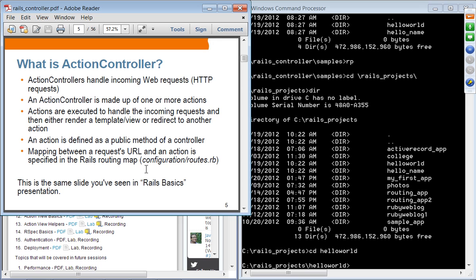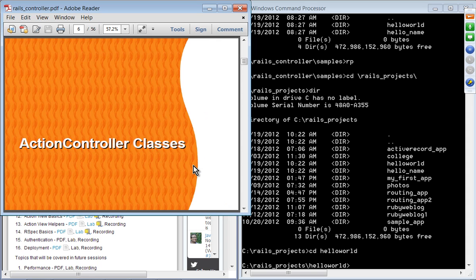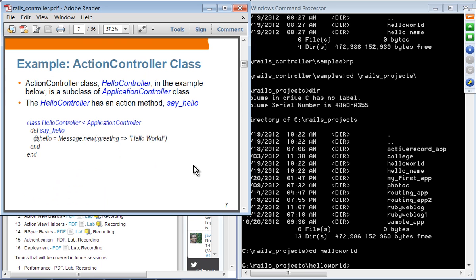It should be config directory, not configuration, my mistake. We are going to spend some time learning routing. My apologies. Next week we are going to cover routing. All right, so let's move on to action controller classes.